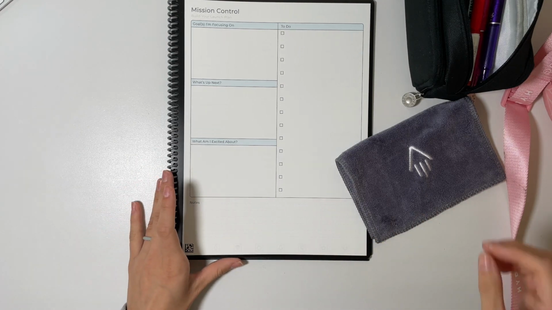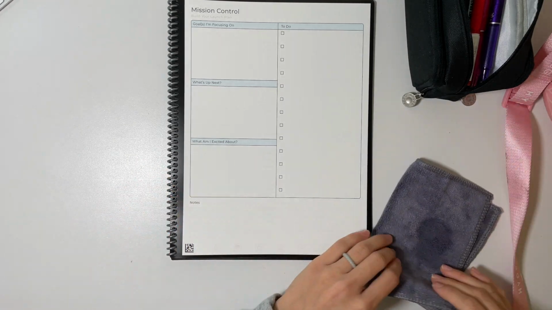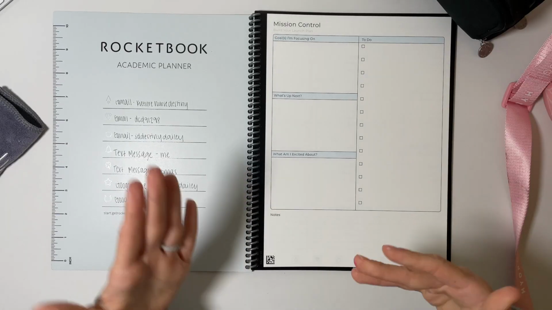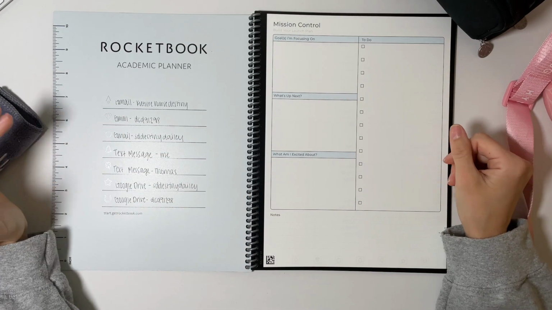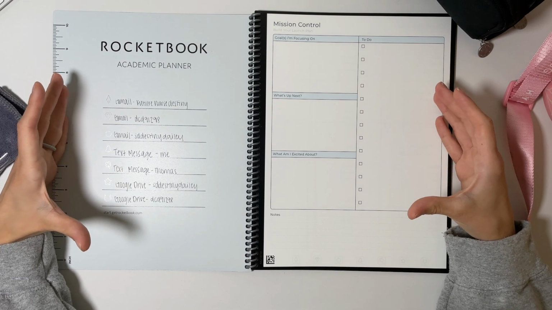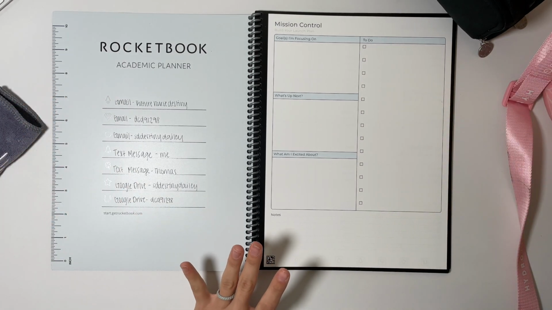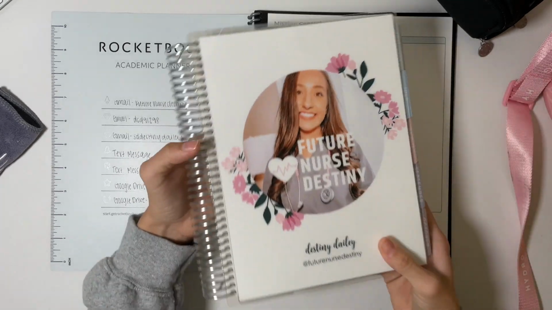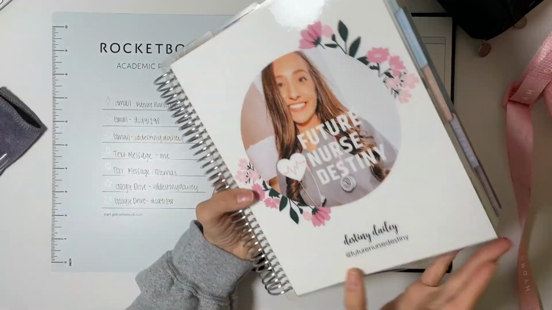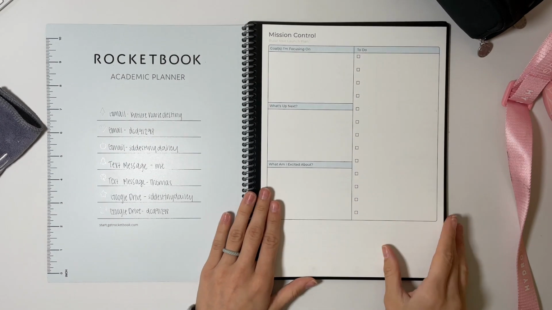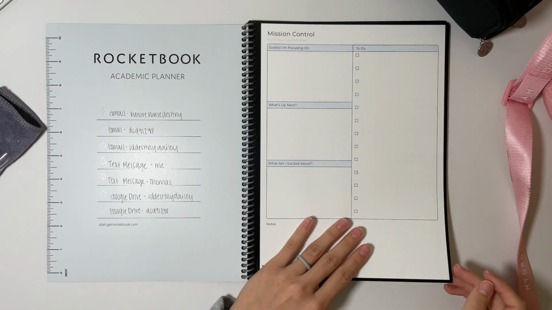So I'm going to show you guys how I am planning on using my Rocketbook for this school year. Basically, long story short, this is my kind of toss pile of things to do, and then I'm still going to be using my Erin Condren planner, so I still have that and I'm still going to be using that, but this is just an extra thing that I can do to keep myself organized.